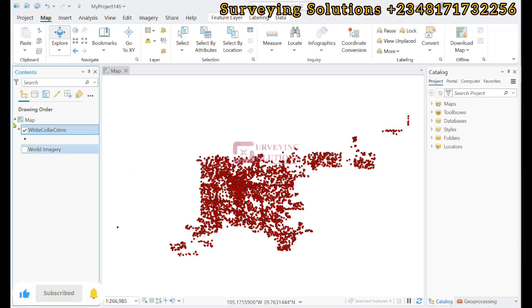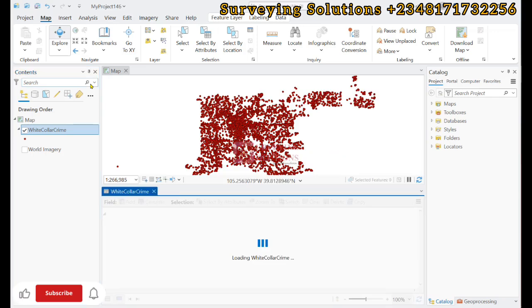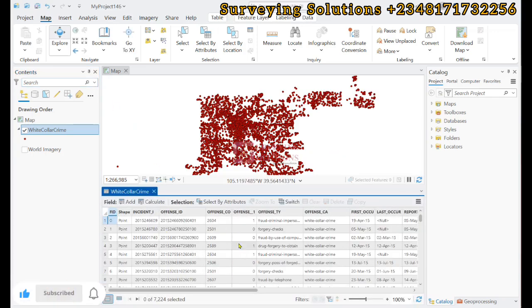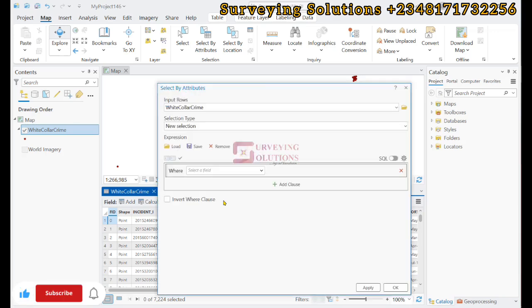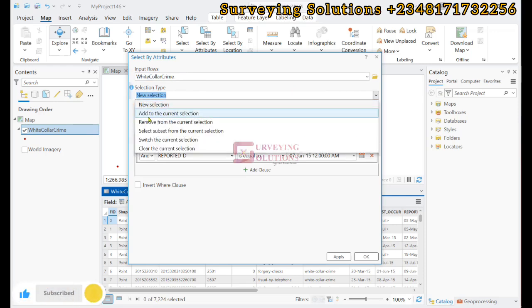How have you been? On today's tutorial, we are going to look at queries in ArcGIS Pro. So we have this attribute table and then we want to perform multiple queries at once. So let's go to Select By Attribute and then we have this Select By Attributes window open. The input rows, which is the layer we want to query, is White Collar Crime, and the selection type is that we are trying to make a new selection. We are not adding to a current one or removing from a current one or other options that are here.